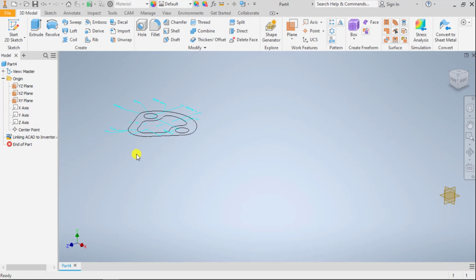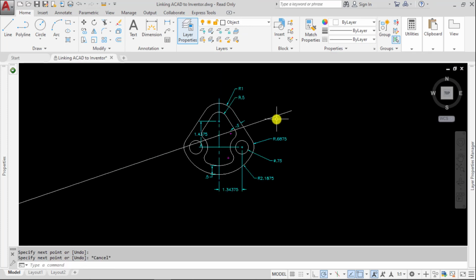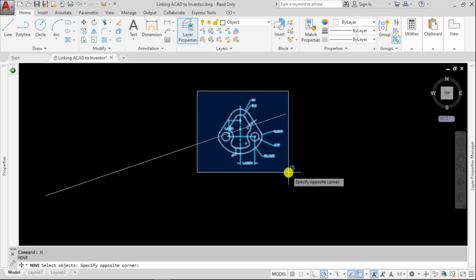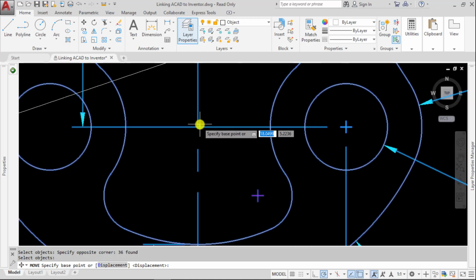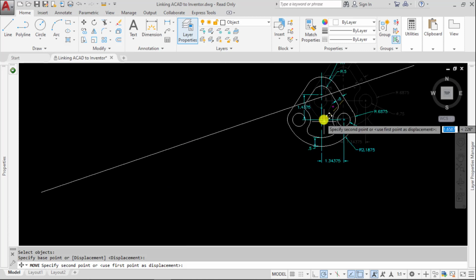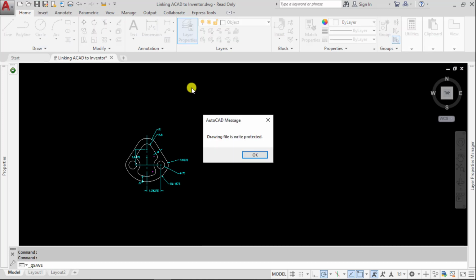So what I'm going to do real quick, because I want this to be centered, is I'm going to hop back over to AutoCAD and I'm going to draw a line from 0,0. And then I'm going to move my drawing geometry from this point here to the end of that line, erase this line, and then I can go ahead and save my drawing.